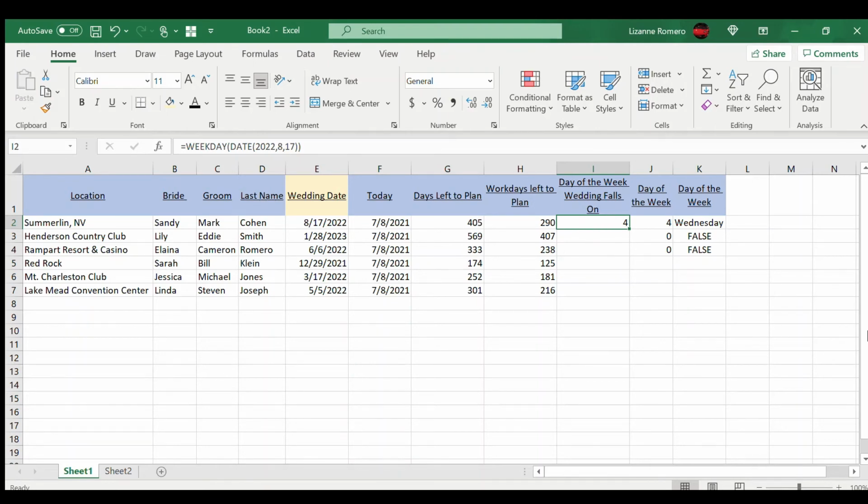But what Excel does is it assigns a number for every day of the week. So Sunday is the first day of the week, so it assigns it a 1. Monday would be a 2. It gives it a 3 for Tuesday, 4 for Wednesday, and so on and so forth.